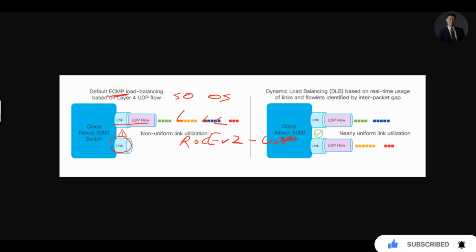And here comes how DLB solves these challenges. DLB overcomes ECMP limitations by introducing dynamic, adaptive load balancing. It monitors real-time link utilization, like this link and this link, and it will select the least loaded path for a new flow. The Cisco Nexus switches implement a flowlet.